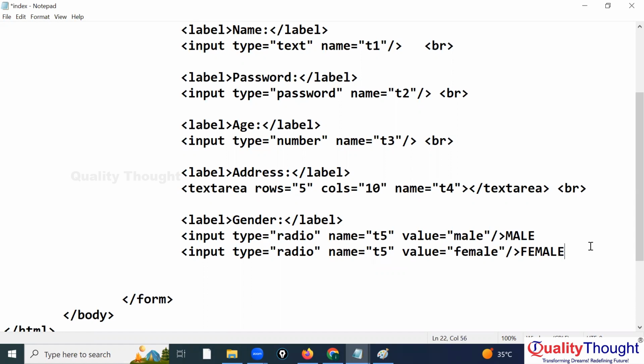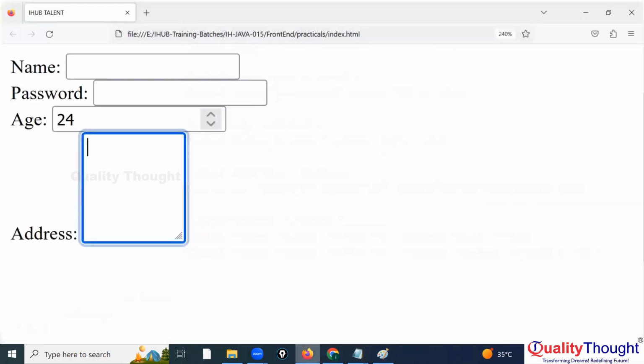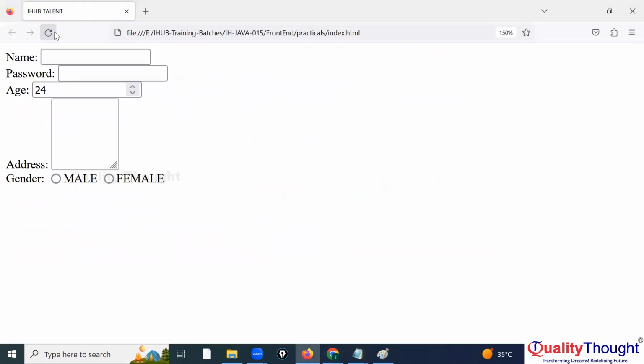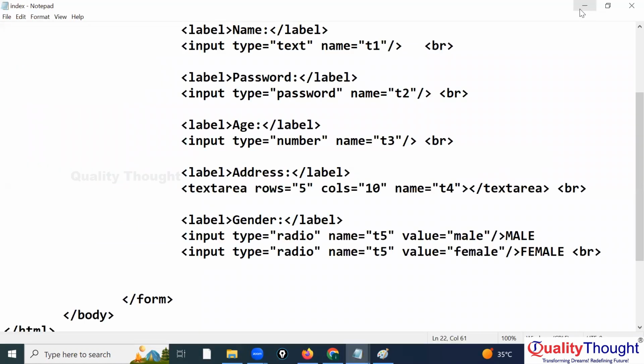And then we need to take again what here? BR, break line. So let's see this one now, how it is coming. Refresh. So what came? Male. Otherwise you can select what? Female. Like this you can select.